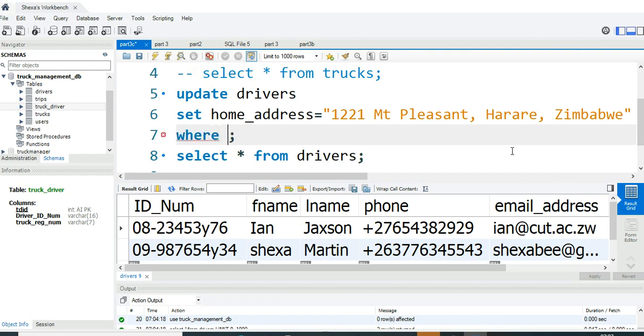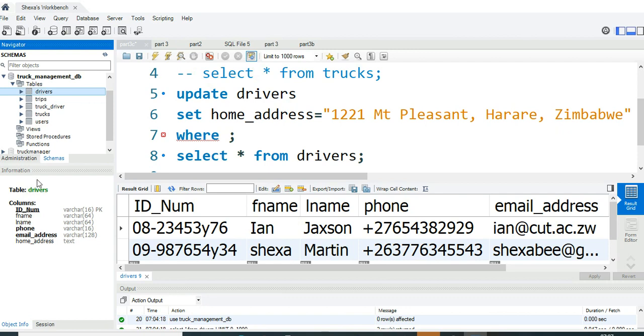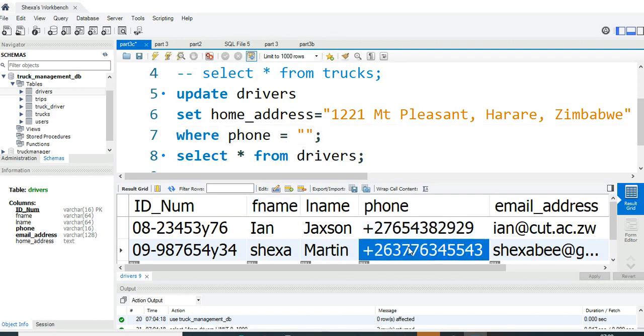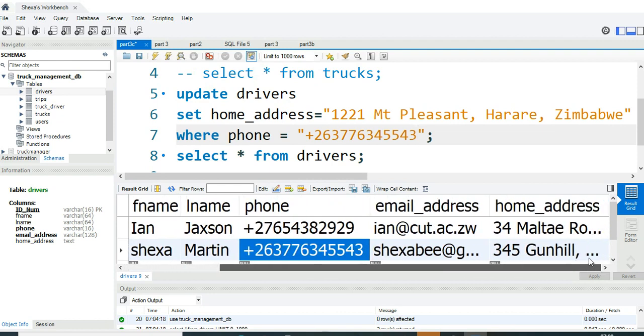So instead of using a primary key, you can use unique keys or unique columns. Like here, let's click this and observe that ID num is the primary key, but phone and email address are also unique keys. So we can use these. Let's try that. Let's just say where phone is equal to Shexa's phone, which is this one. So you can copy that and paste it in there, and then execute and see if the address for Shexa is going to change from 345 Kanye. So let's run that.